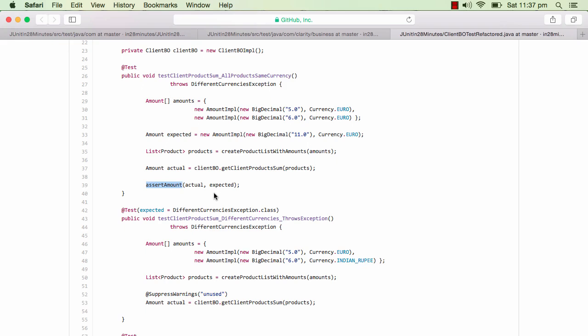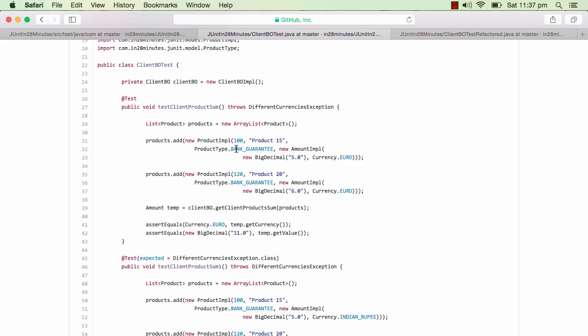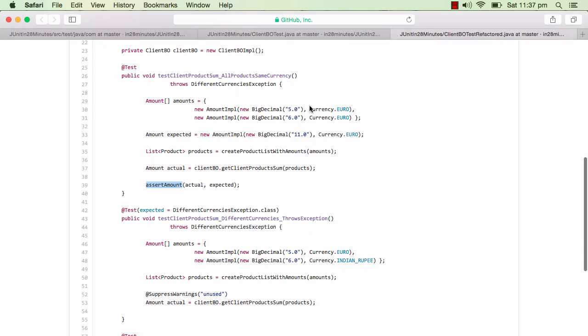What we have also done is differentiate between the values which are important for this test and those which are not. If we look at the earlier test, that was not really clear. There are a lot of things in here: bank guarantee 100, product 15, 5.0 euro. Which of these values are really important to this test is not highlighted. So that's what we are doing well in here. We said only these two values are important to this test, 5.0 and euro.